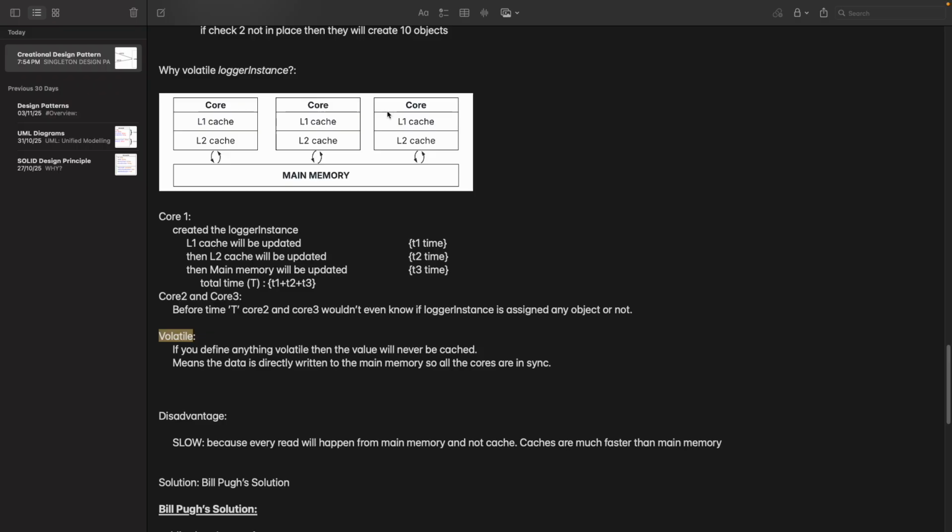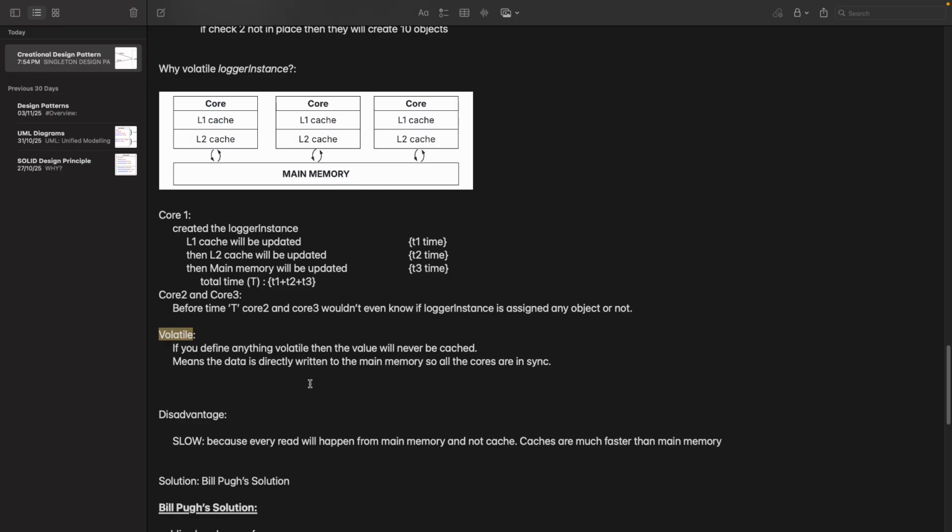So both cores are also not going to check within their cache because it's a volatile variable. So they are also going to check into main memory itself. So that's the reason why we have made logger instance as volatile. Now we have defined the logger instance as volatile.